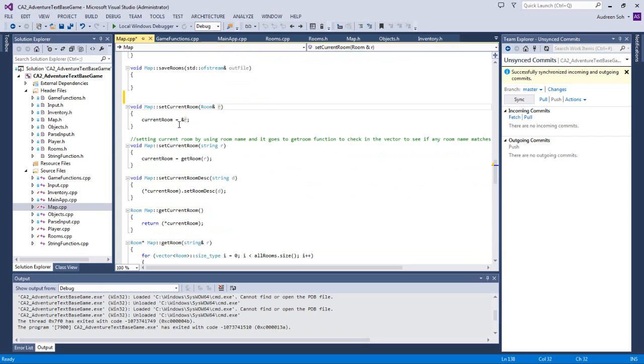I seldom use this, and I don't think I did use this, but I could use this in the loading room if I wanted to. I think it would be easier for me to just set the room by using the name.